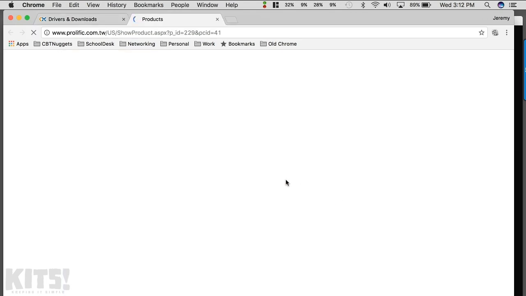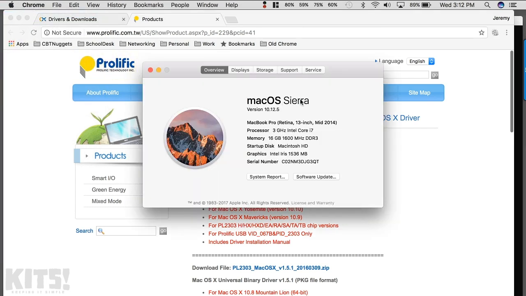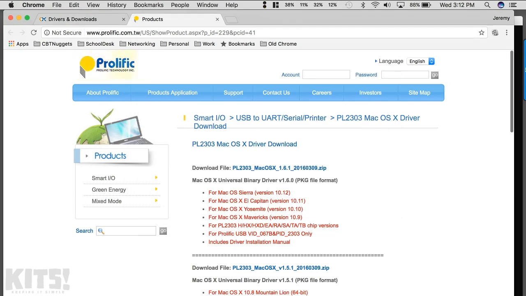Mac OS X, and Apple, I love Apple in so many ways, but every single time they switch an operating system, something usually breaks. At least for me. But in this case, it looks like they've got one universal driver. So I'm going to just download this guy for Cioara. Let's see what I have. I have OS X Cioara. Good. So we'll let that guy download.